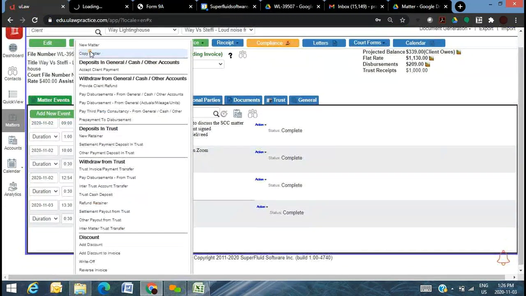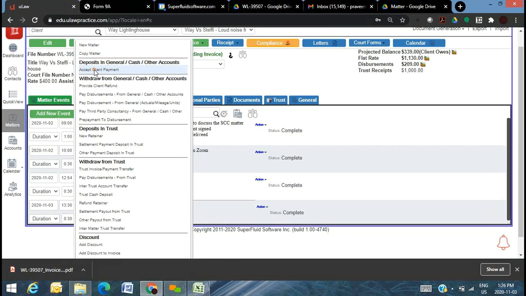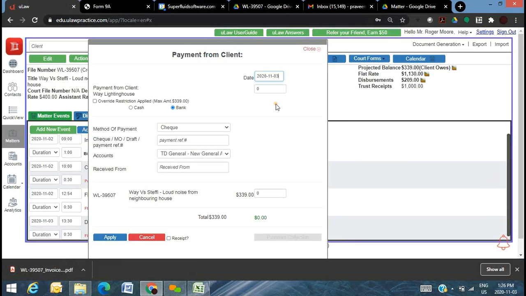So all you do is you click on Action. As I said, the two big buttons in uLaw, Action and Document Generation. Accept Client Payment. And here are the details of that transaction that you're planning to enter, of that acceptance of client payment. So when did you get that payment? How much was the amount? So if I put in 400, so there was a question about how do we restrict people from making mistakes.